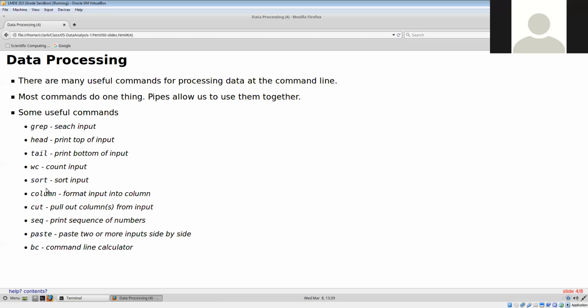Sort, which we haven't used before, will sort input. You can sort input alphabetically or numerically. The column command is very useful if you're dealing with data that is in columns, like a table of data that you're trying to manipulate. The column command will align the tables so that they are all left aligned, for example. It makes it easy to see the columns when you're working at the command line. The cut command allows you to pull out columns from input.